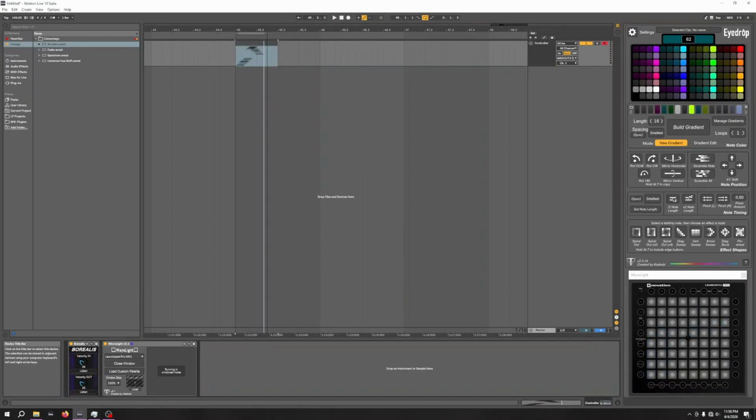Now, if you don't know all your velocities by heart, and it's okay, I don't either, then you can use the listen device in conjunction with Eyedrop to select what color you want to turn into another color.